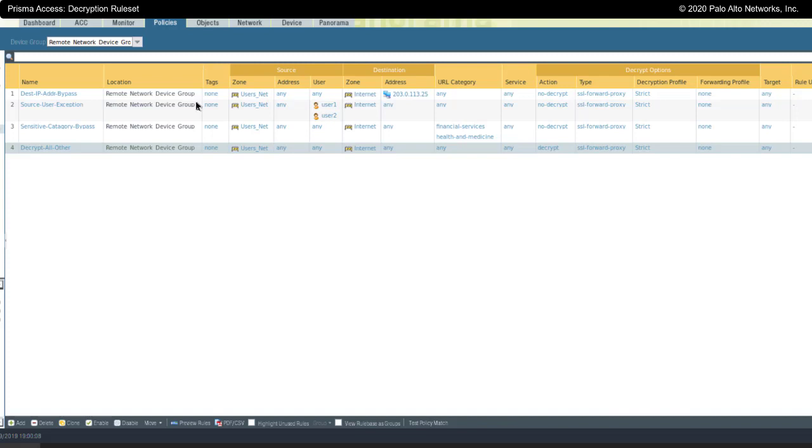In this list, it's important to remember the rules are first fit scanning. The first one that you come to, where you've met all the criteria, it will take the action that you have specified here in the action column, and decryption is not an all or nothing proposition. You have pretty granular controls over what it is you want to attempt to decrypt and what it is you want to go through maintaining your user's privacy.